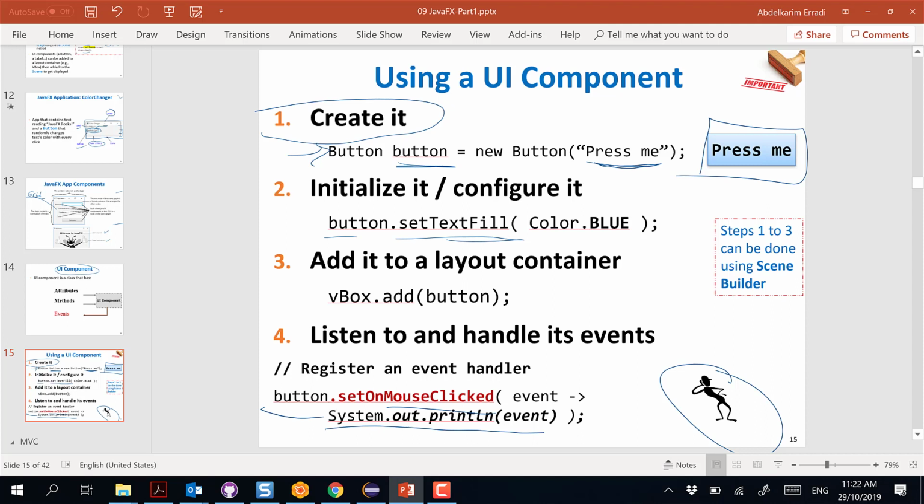Now, step 1 and 3, if we wish not to do it programmatically, we can use SceneBuilder that I introduced last time. Of course, we will go through in more details today. You can do step 1 and 3 using a visual interface such as SceneBuilder. You build the user interface as if you are creating a PowerPoint presentation. You just drag your components into the design surface and start organizing them and placing them the way you wish.